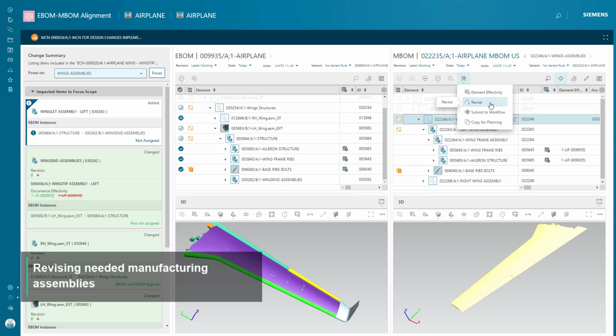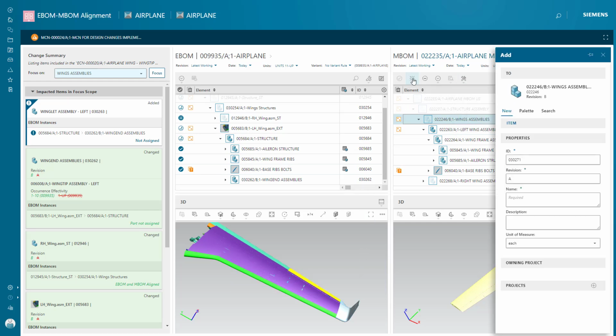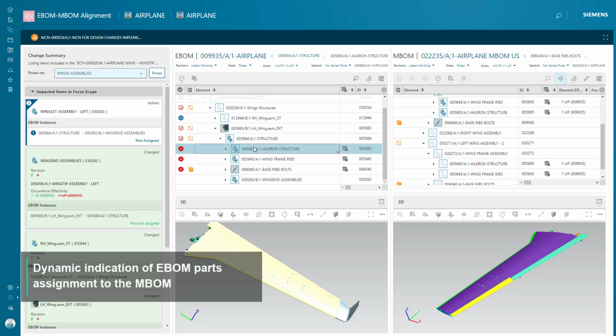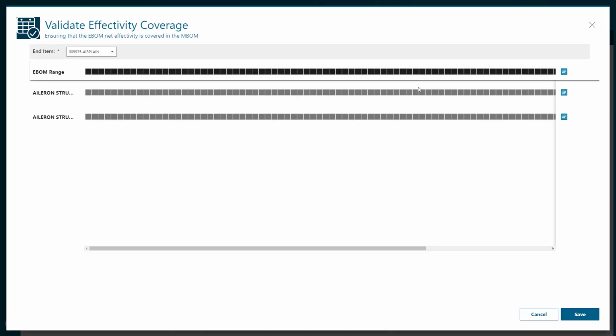In order to introduce EBOM changes, the manufacturing engineer revises the manufacturing assembly and modifies the EBOM with the latest design changes. EasyPlan identifies effectivity inconsistencies and allows the user to easily adjust EBOM effectivity.